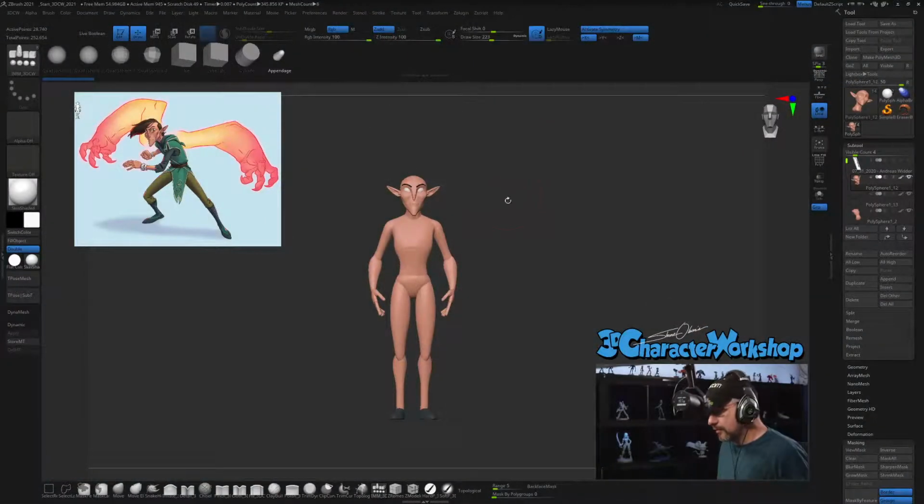Okay, so let's jump into things. This first one I have is for Andreas Witter with this Elven Monk. I hope I'm saying your name right, Andreas. Basically he was wondering about the overall proportions, especially in the face.